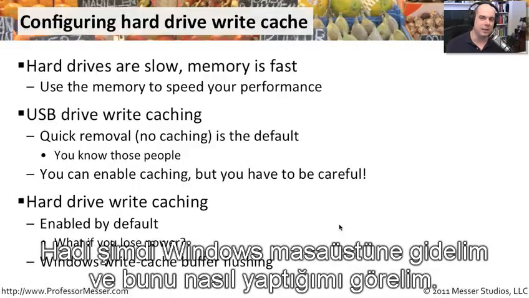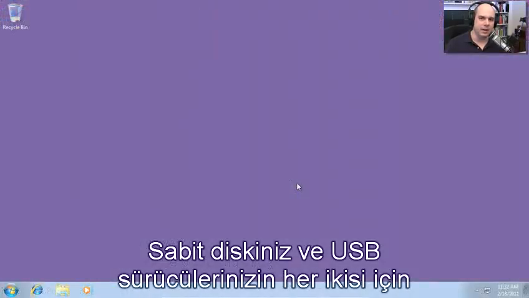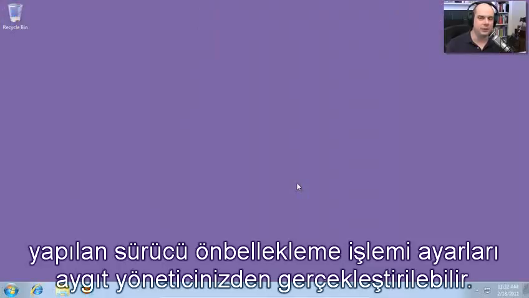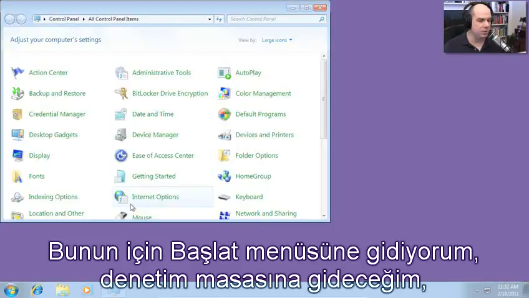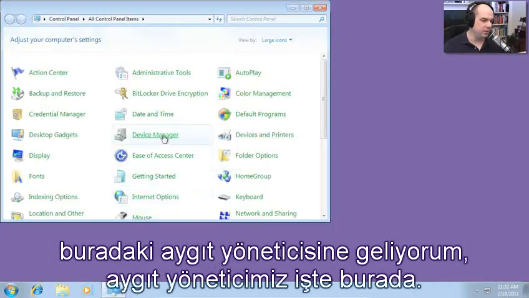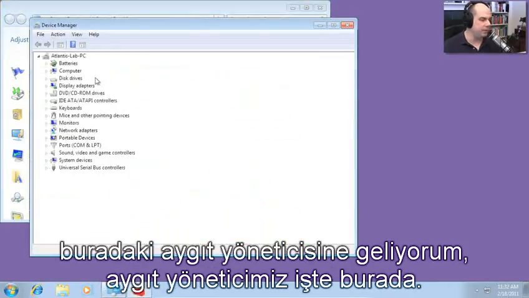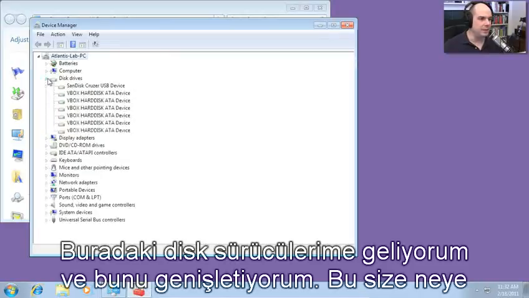Let's go to my Windows desktop. I'll show you exactly how to do that. All of the settings for your drive caching, both on hard drives and USB drives, can be done in your Device Manager. So I'm going to go to my Start menu, Control Panel, and right to the Device Manager. And here's our Device Manager. We've seen this before. I'm going to go to my disk drives area and expand that out to give you a view of what this looks like.